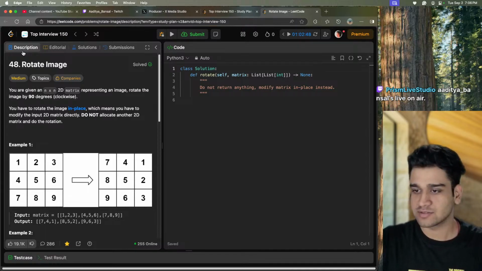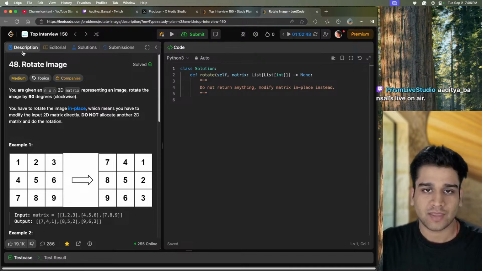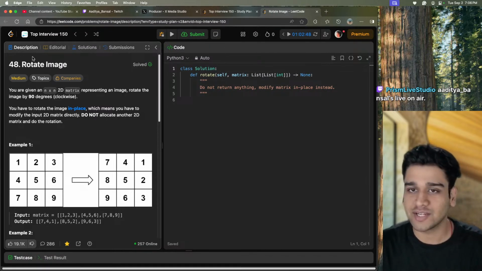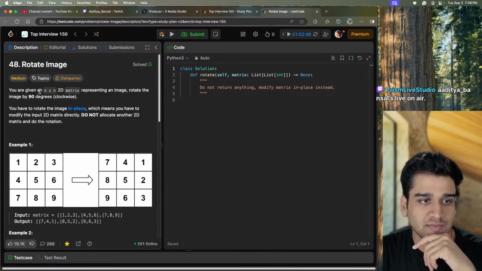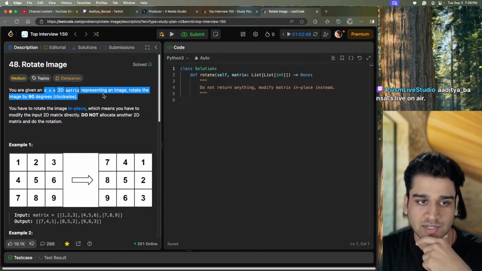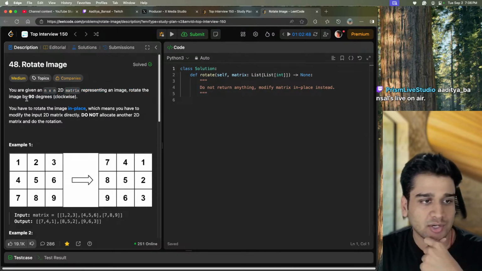To get started, let's just say it for the clip. Hello! Today I'll be solving the rotate image LeetCode question, and we'll see how that goes. So let's get started. Our question is: you are given an n by n 2D matrix representing an image. Rotate the image by 90 degrees clockwise.